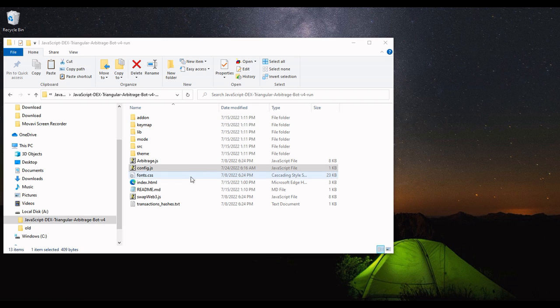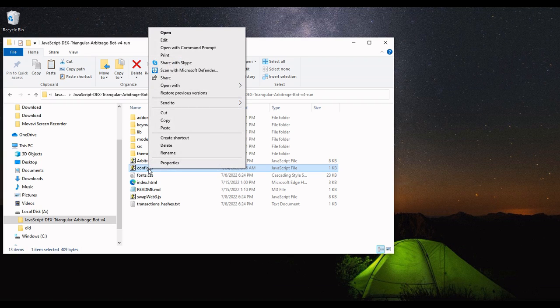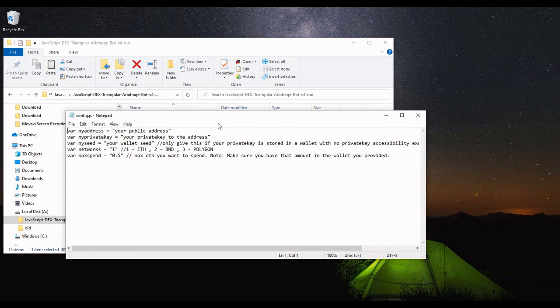So the first step you can go to configuring it, you're going to download the zip file off of the GitHub. You're going to unzip it. You're going to have these files here. The only file you have to really worry about configuring is config.js. I'm going to right click and edit that in my text editor. In this case it'll be Notepad.